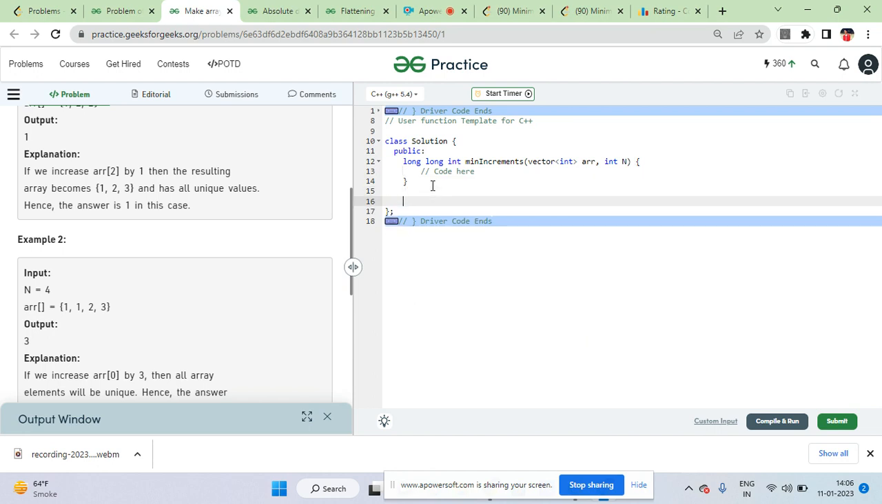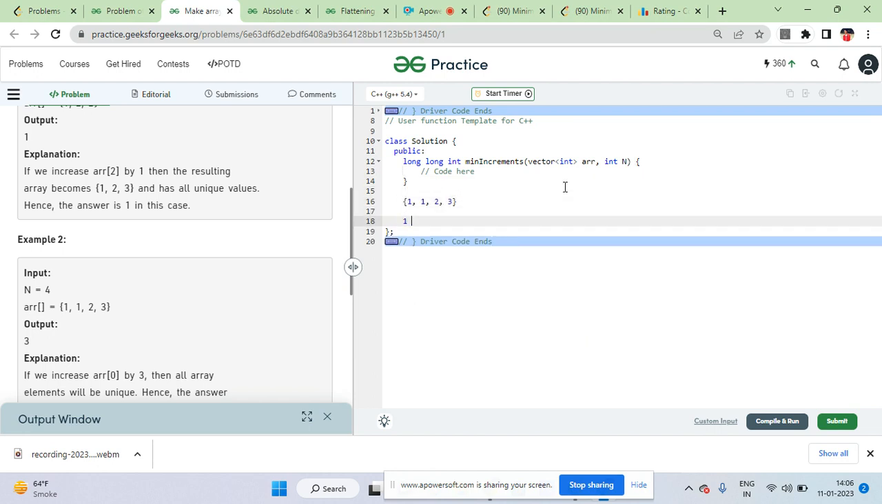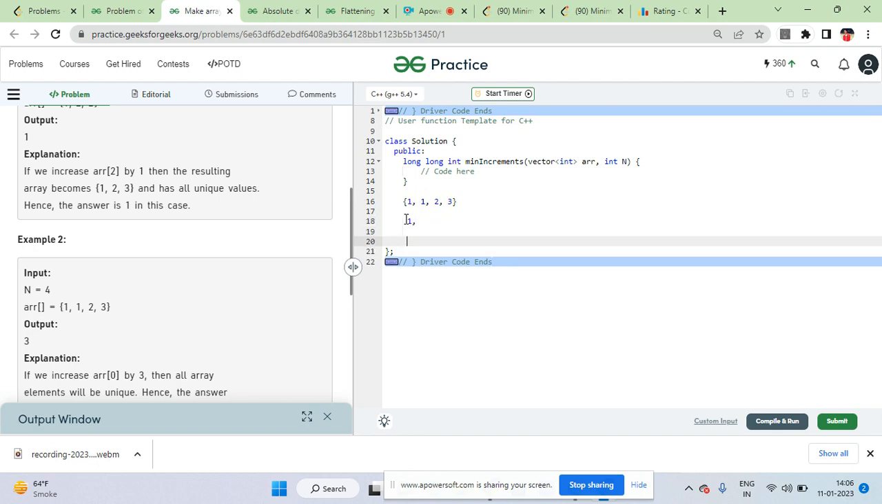So for example, 1 1 2 2 3. Let's start with that. You have 1, so you will say, in my map I have not seen 1. Basically, I'm keeping a map to track the elements which I have seen. So I have not seen 1 before this, so I'll say 1 is unique. Now when the next 1 comes, I'll say okay, I have seen 1, so you cannot be the unique one. So increment something to it.